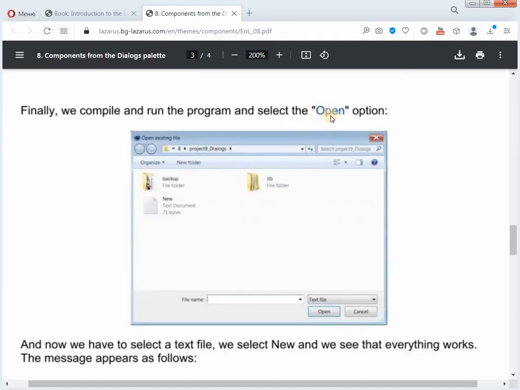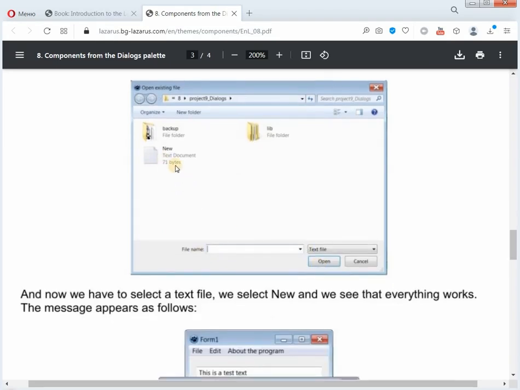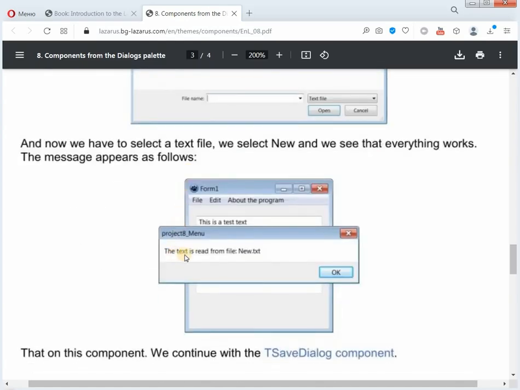Then we compile and run the program, we select Open and the following dialog box appears, where we need to select a text file. We choose new and we see that everything works. We open this file and we also get the following message, text read from file new.txt. That's all for this component.